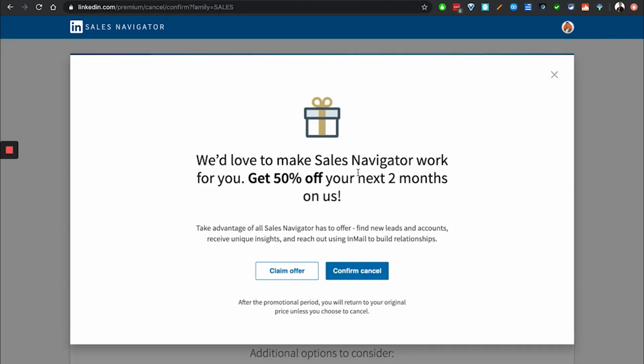Get 50% off your next 2 months on us. Claim offer. That's it. You get 50% off your next 2 months with LinkedIn Premium. Then next time, when it's getting into your next 2 months, do it again. Cancel it, and then sign up again. Sometimes they even give it to you for free. These are the ways that you really have to hack the system, and if you're on a budget, save yourself money or save your company money.